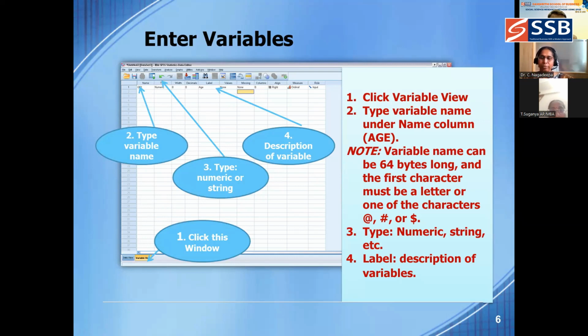So the type is either numeric or string. Suppose you are going to ask what is the height of the person. So the variable name will be height. And what type is that height? Height will be numbers, because you will be entering 5 centimeter, 10 centimeter, 15 centimeter, like that. That is called numeric. Suppose you are going to ask what is the place of birth. So birthplace, if you are asking, we will be typing the place of birth.